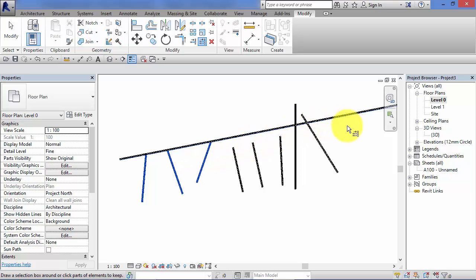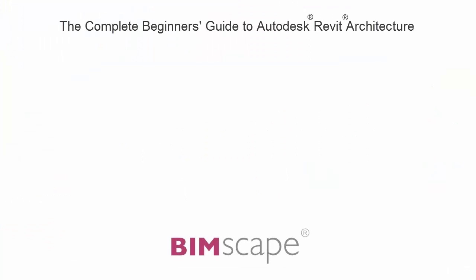However, a much quicker way of doing this is doing a fence, and we can do a fence around all the elements in question, and it will trim and extend all of those in one operation. And that completes this unit.